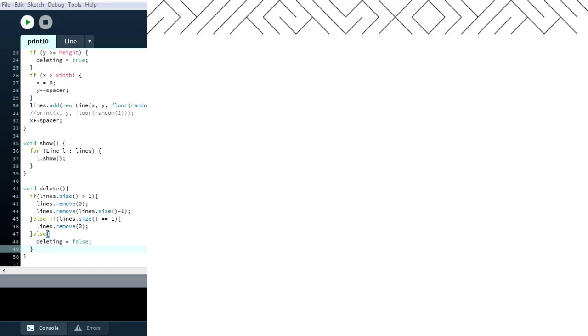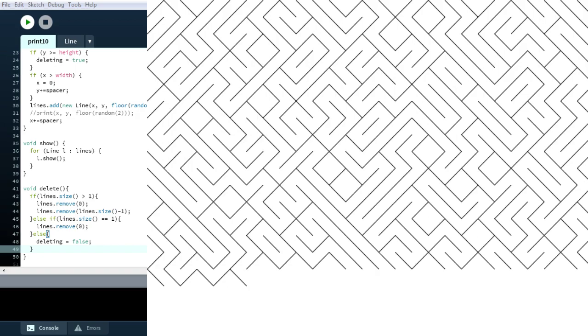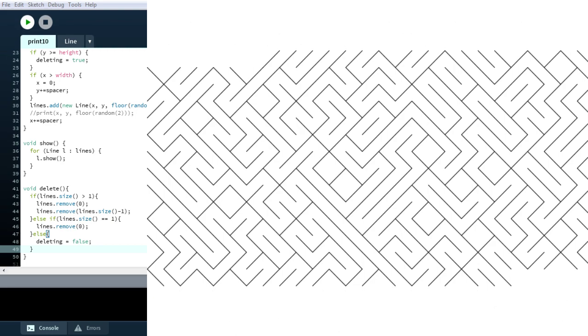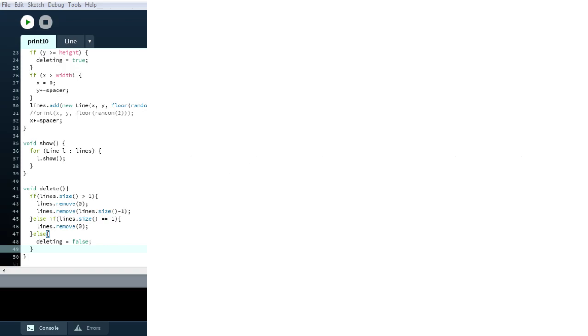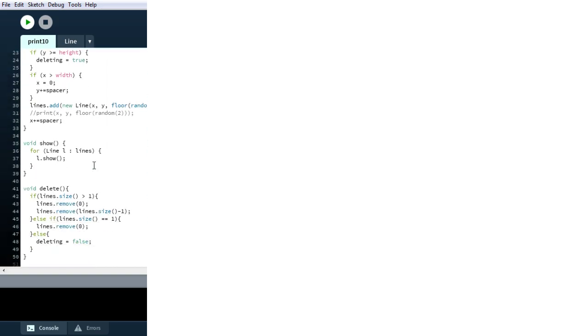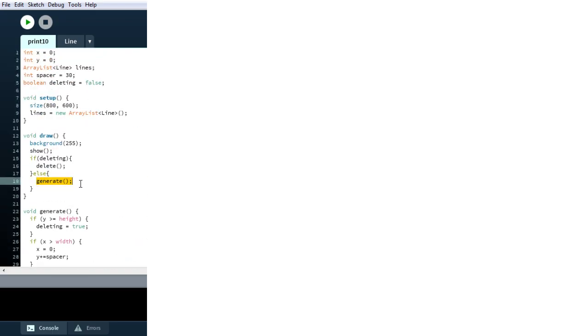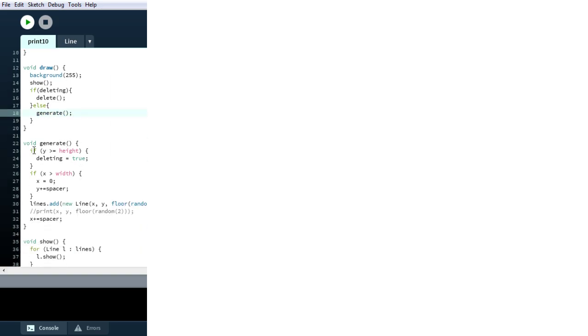And let's see if it works. Oh yeah, nice. It's working. Magic. I love it. Hmm. This is interesting. Why isn't it generating? Is it more than 1? It's 1. Else deleting equals false. And if deleting is false, you need to generate, and you generate.